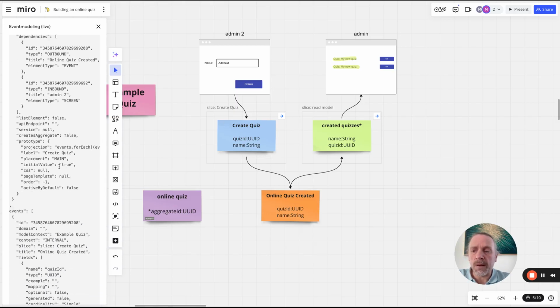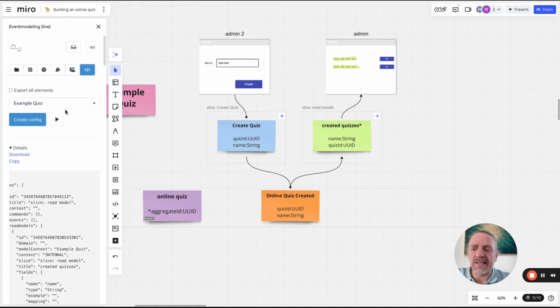And there are some additional configurations, like for example, to run the prototype. This is how this JSON looks like. And this JSON is basically exported whenever you say create config. We analyze the whole board and this JSON gets created dynamically.